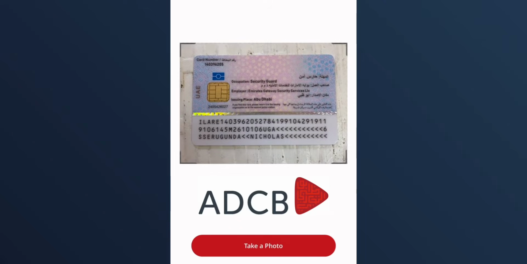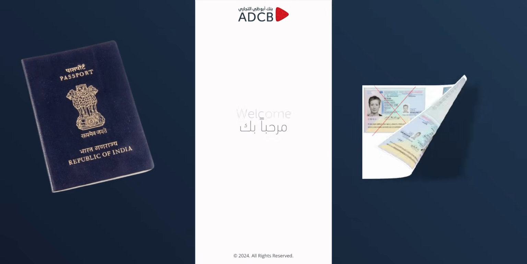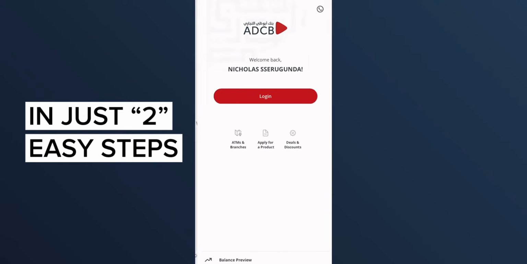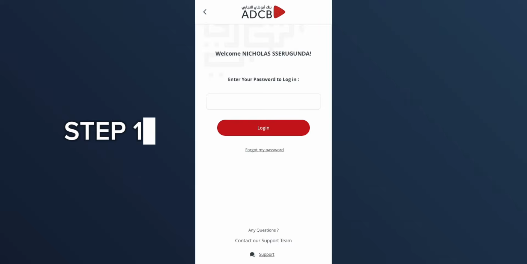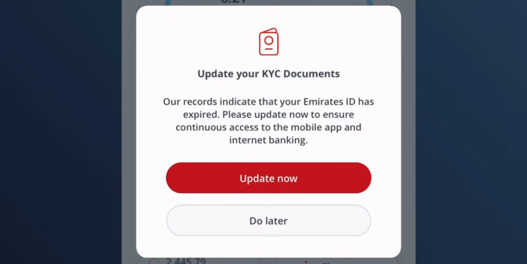So guys, this is how you update your Emirates ID and your passport in the ADCB application in just 2 easy steps. Once you log in into your ADCB app, you will see this system message pop up. That is if your Emirates ID is expired.